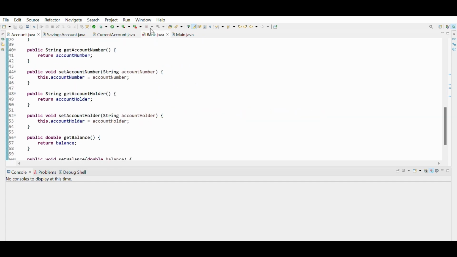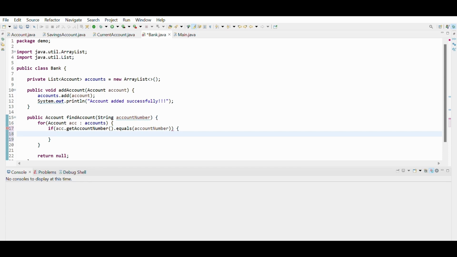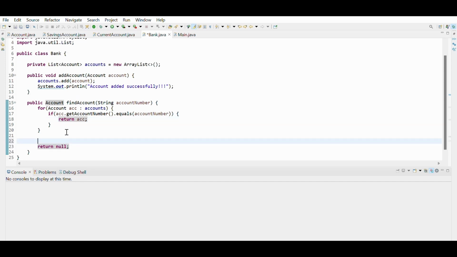Let me go to the Bank class again. Now getAccountNumber will give me this string. This string I will match with the account number which I get. So equals accountNumber, and if it is equal, then I will return acc. So this is also done. One thing I can do before returning null: I can add a sysout statement saying account not found. So this findAccount is also done.